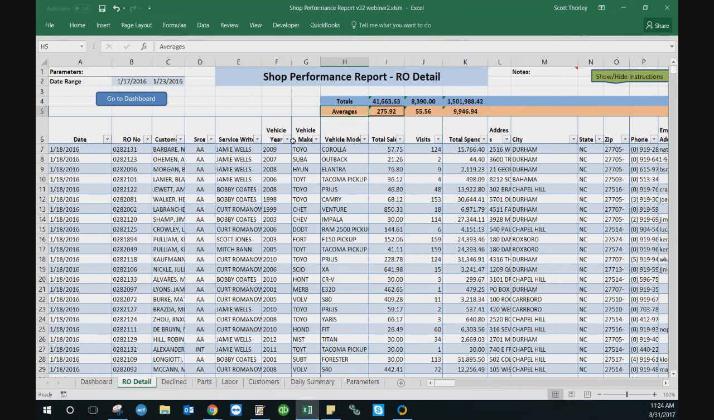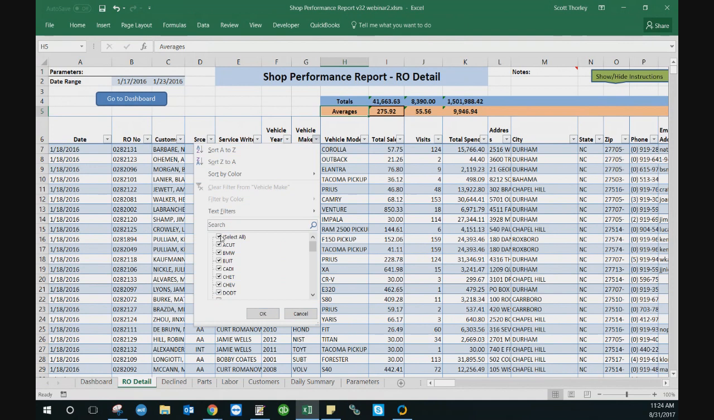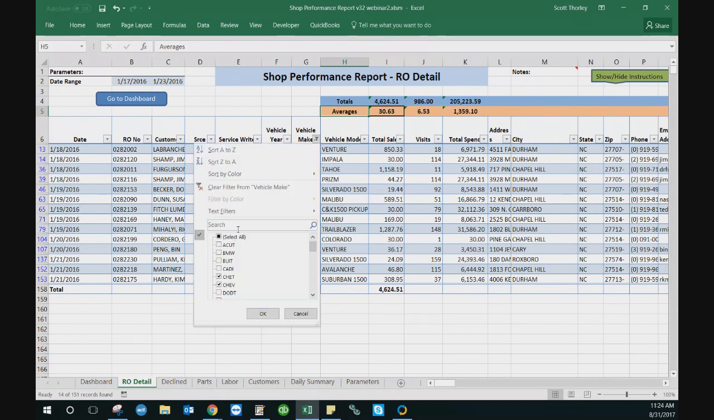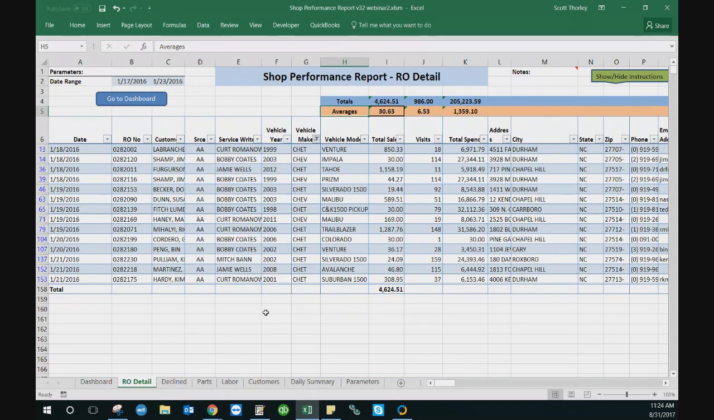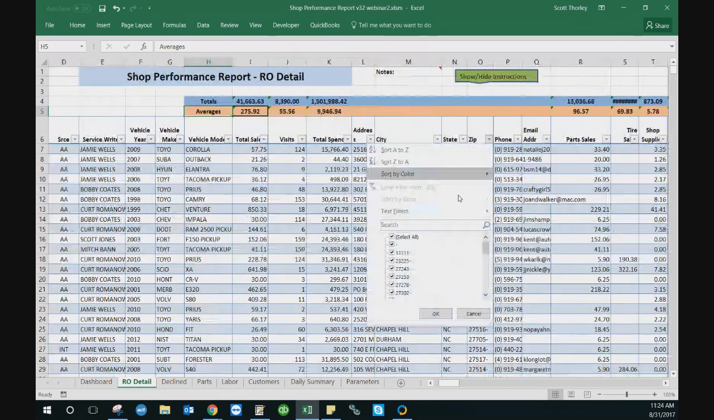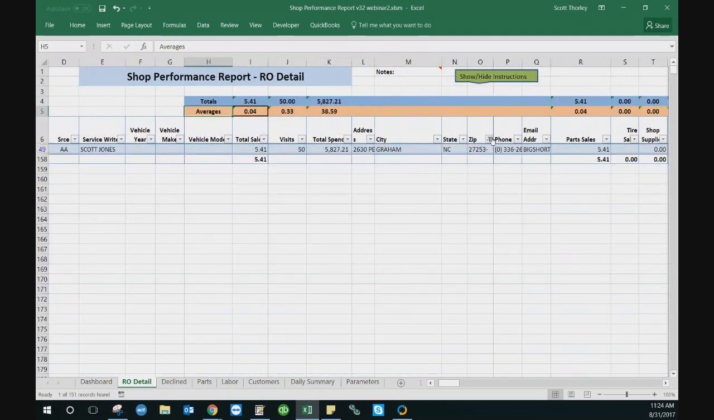But I can filter by service writer. I could look at, and I'm clicking select all to basically deselect everything, I want to see my Chevy and Chevy trucks. And boom, there's my Chevy and Chevy truck tickets. So lots of great data on this page. Some people want to do their marketing by zip code. Well, I can say I want to see all my tickets from that zip code. Oh, I only had one.